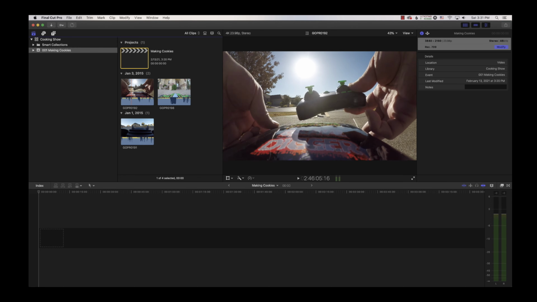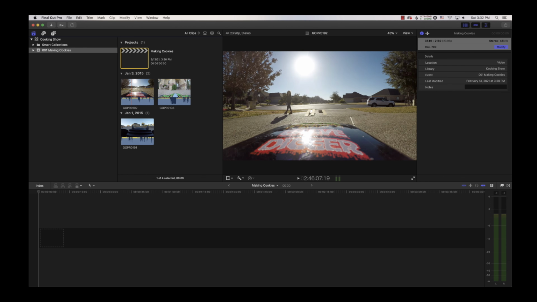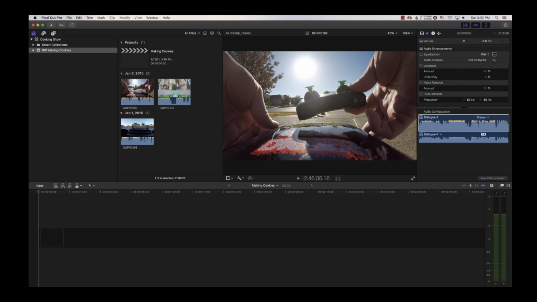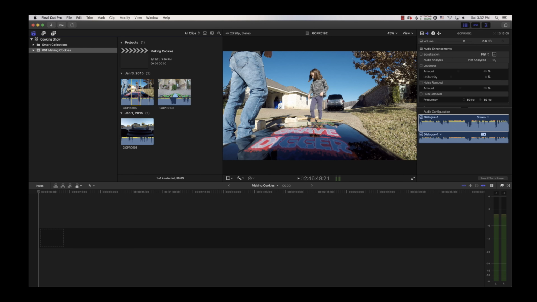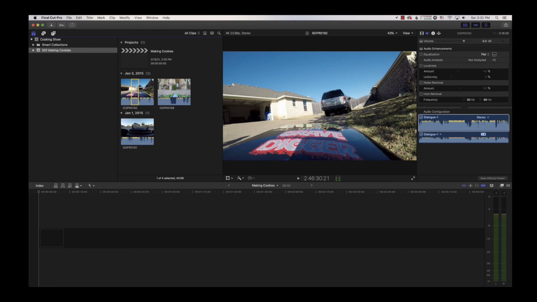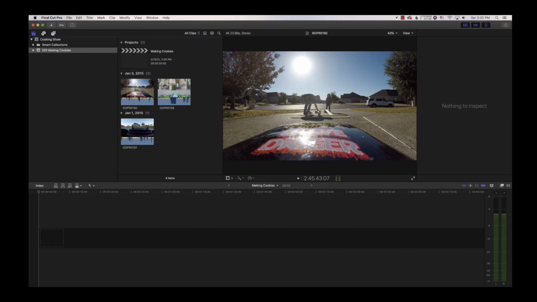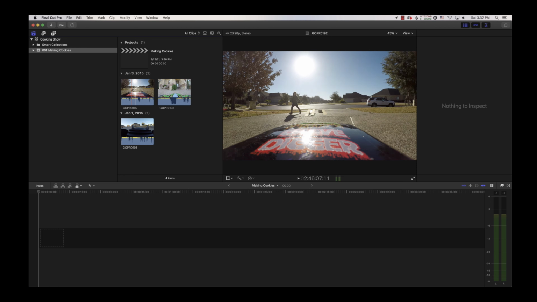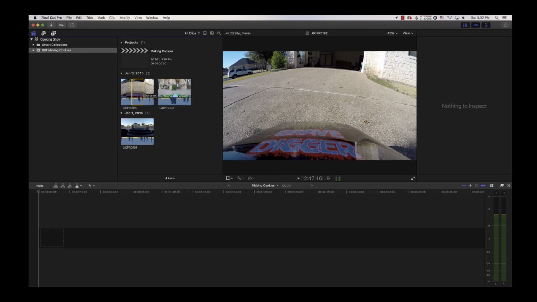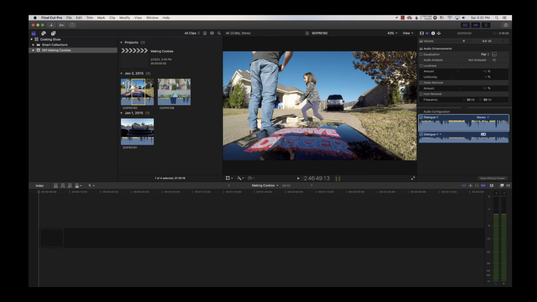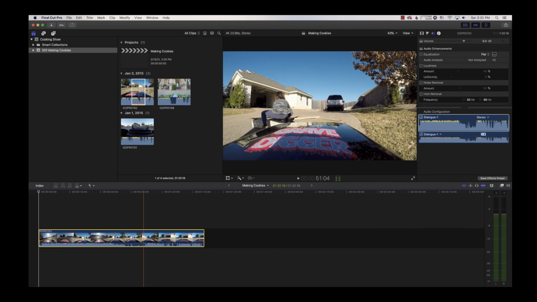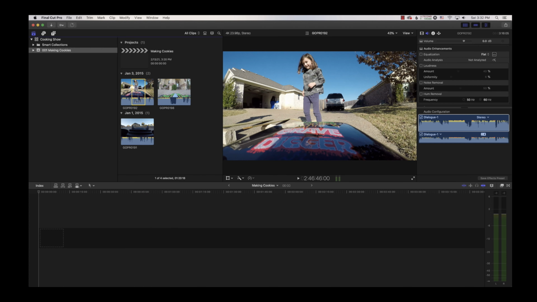So find your endpoint. You can hit I on your keyboard, which will mark an in, and then put the playhead where you want it to be out and hit O for out. That's one way to do it. Or you can just find the part you want to edit and then click your mouse, hold it down and drag, and then let off. Now to get it on the timeline, there's two ways. You can drag it down. That's the easiest. I'll hit Command Z to undo that, or you can hit E.